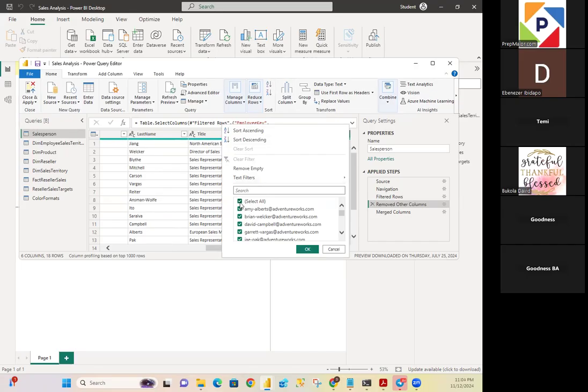Uncheck select all, like this, so that nothing will be selected. Now go and check the box beside your true, like this. Have you done that? Then click OK.